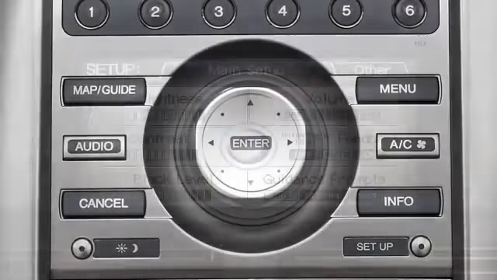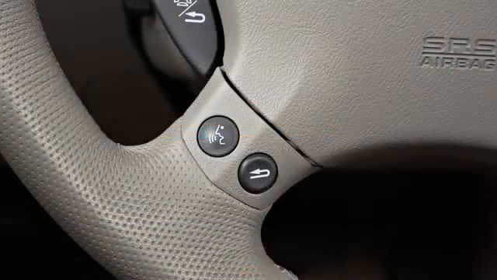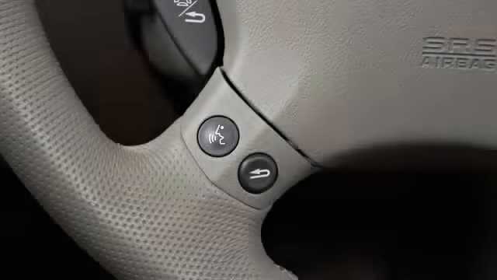Press the Audio button to display information from the audio system on the navigation screen. Press the AC button to display climate control information on the navigation screen. The Talk button is used for making voice commands, and the Back button will cancel or go to a previous screen.